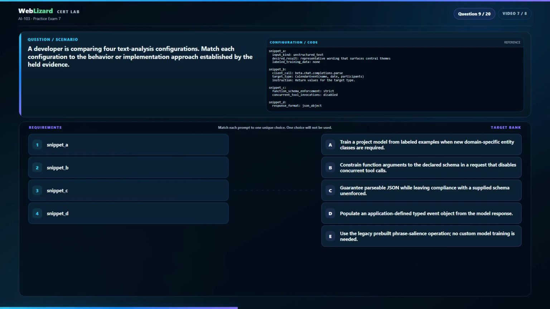Question 9. A developer is comparing 4 text analysis configurations. Match each configuration to the behavior or implementation approach established by the held evidence. Visible artifact. Snippet A takes unstructured text, seeks representative wording that surfaces central themes, and has no labeled training data. Snippet B calls beta chat completions parse, targets a calendar event with name, date, and participants, and instructs the model to return values for that type.